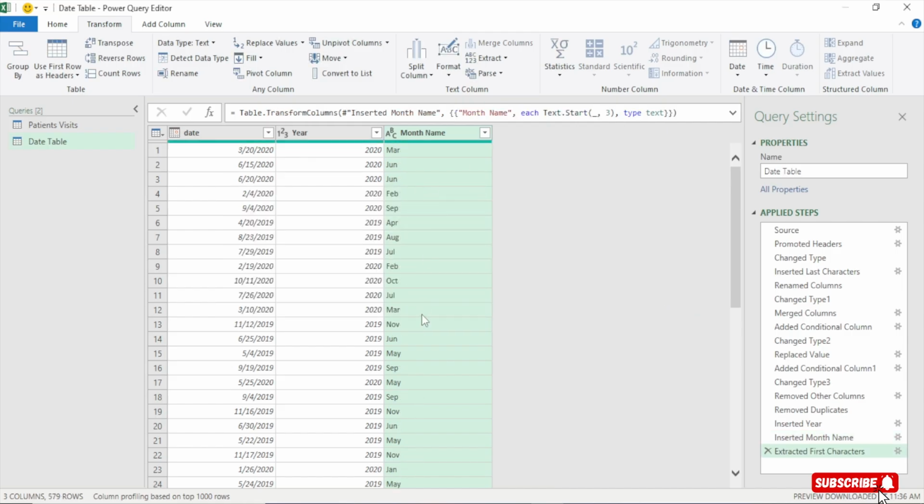Okay. So now do you see that? You have gotten the short form of what? The month. Now you see I didn't add another column. I just override the existing column. That's why I clicked on what? Transform. Perfect. I know you understand it. All right. So now the same thing. Click on the date. Make sure the date is selected.